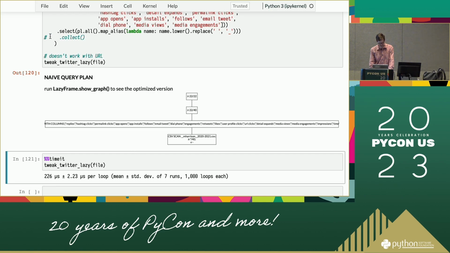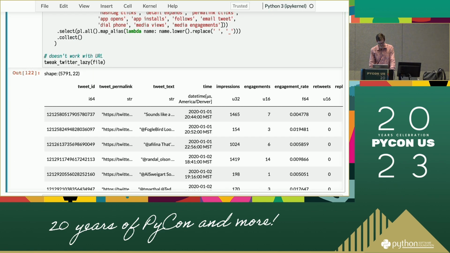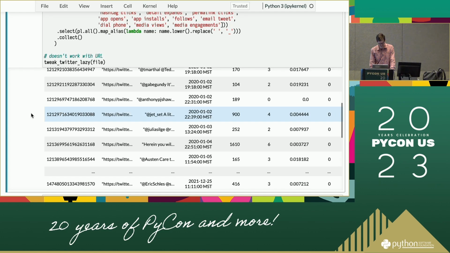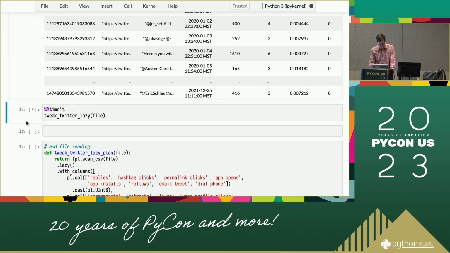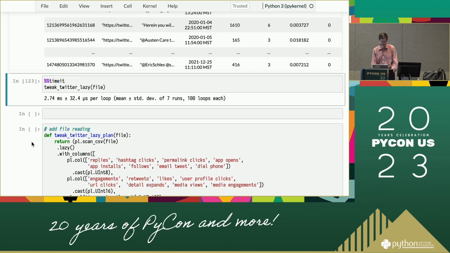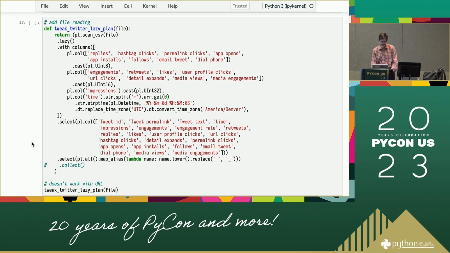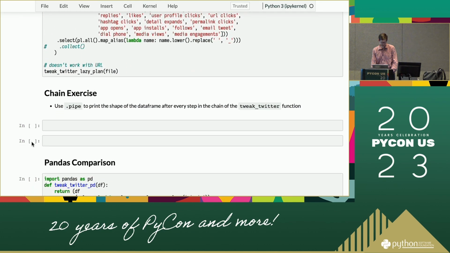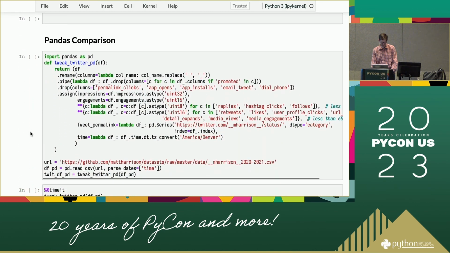So right now, without collecting, it takes 200 microseconds. If we do collect it, let's time it like this. And it takes 2.7 milliseconds to run. Now this is including reading the file, right? So this is not just doing the operations, this is reading the CSV file. So it takes 2.7 milliseconds to run. Down here I've got a Pandas comparison.